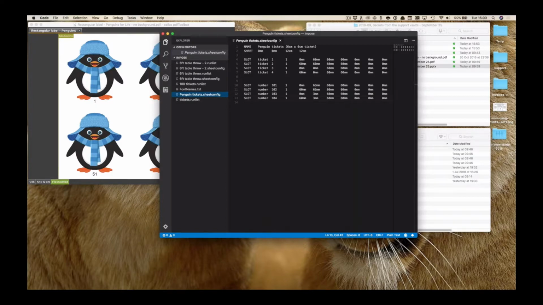I said that the sheet config contains the information about the sheet itself, and that's exactly what you see here. This is the final size of the imposed sheet. Because my Penguin is 6 by 6 centimeters, my imposed size will be 12 by 12. So 4 penguins in total. And then you have slots for all of the penguins. Each of these slots has an ID and it defines where that penguin is going to be. All of my slots are 60 by 60 millimeters.